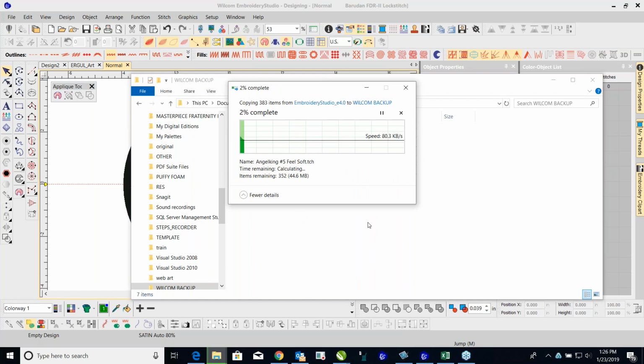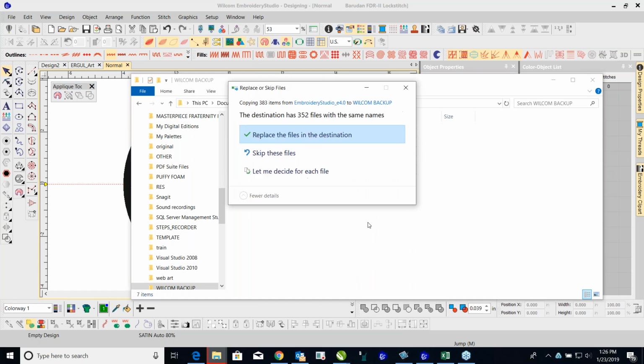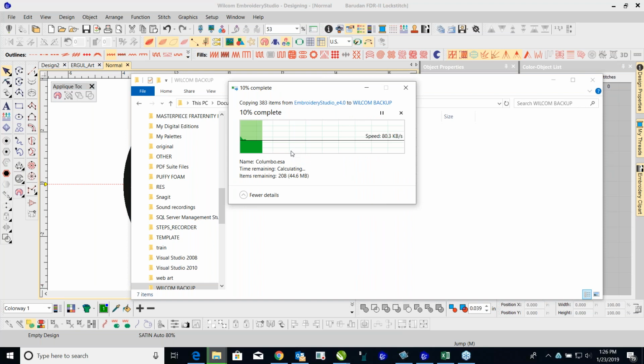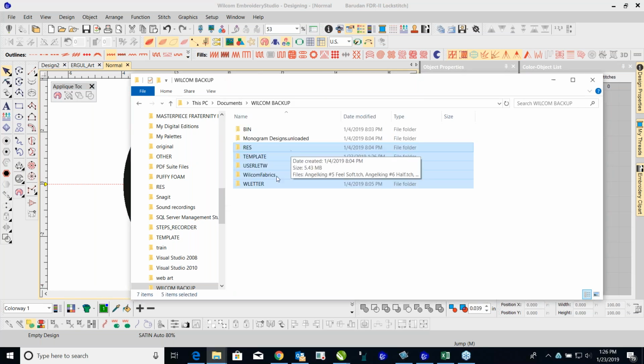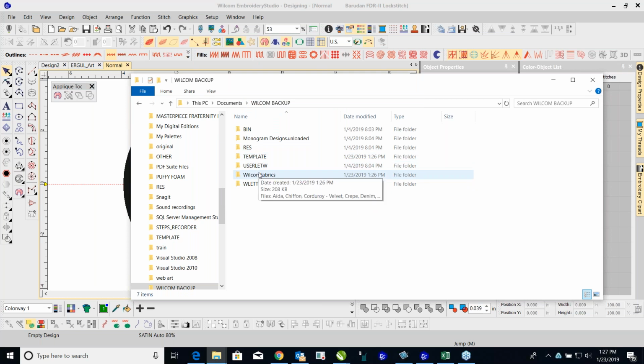I'll just go in and paste those folders, overriding what's already there. You want to do this because if for any reason you have to uninstall the program, do an update or something like that, it may change the settings for the folders. Some of you may have already experienced that.